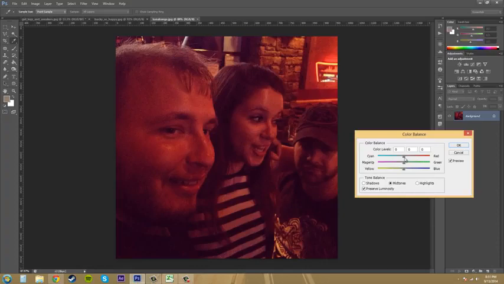So let's go ahead and move this top slider here. We've got the contrasting colors here, the opposites. So we'll move left to the cyan here. And you can already see it's taken out some of the red in the image.